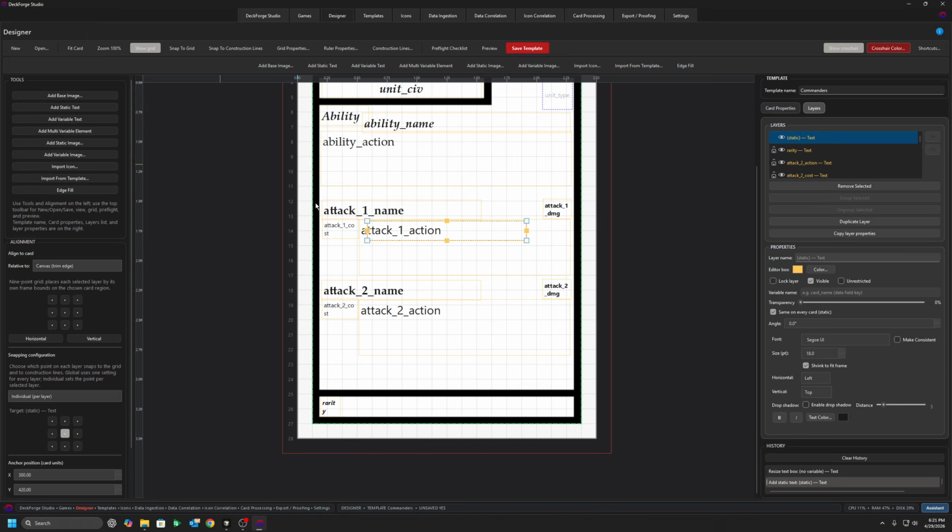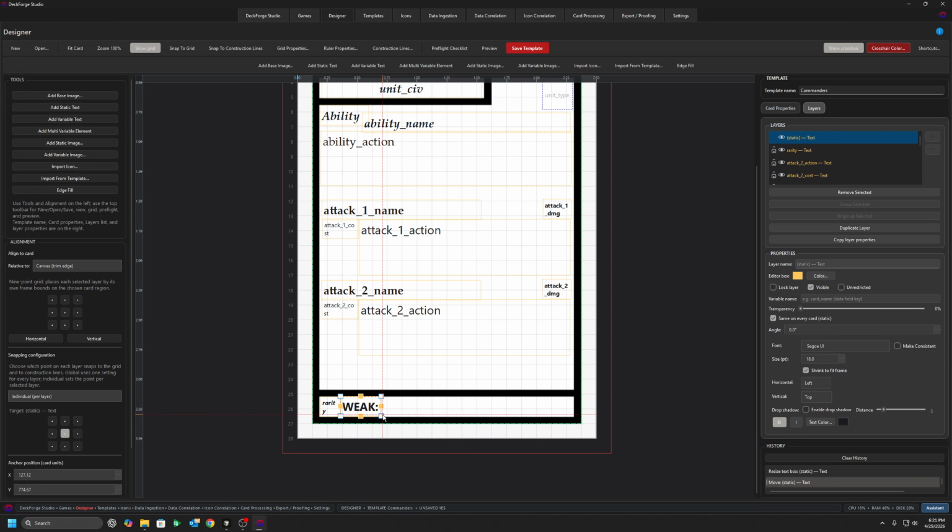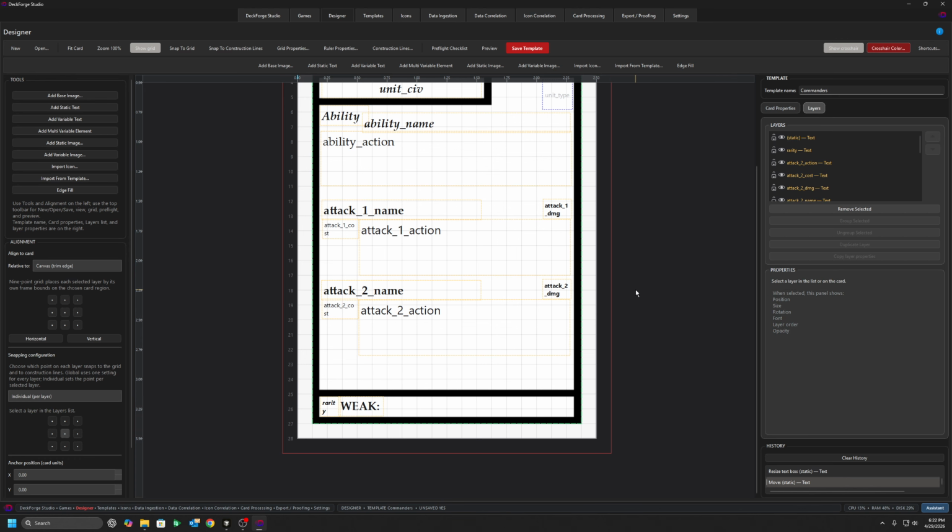All right, so I'm going to add some static text. Part of my game has weakness as a mechanic. Make that bold. Okay, let's lock that into place.